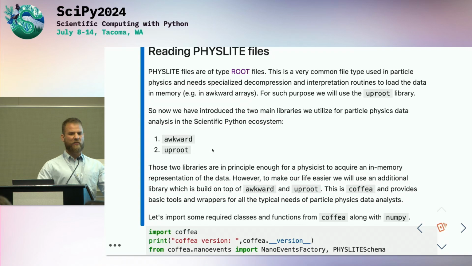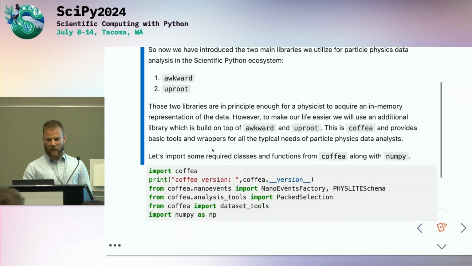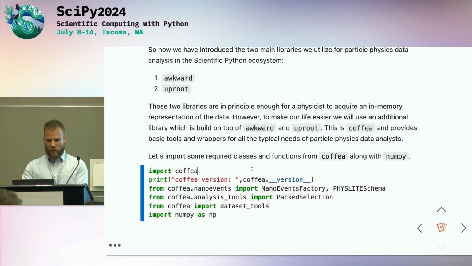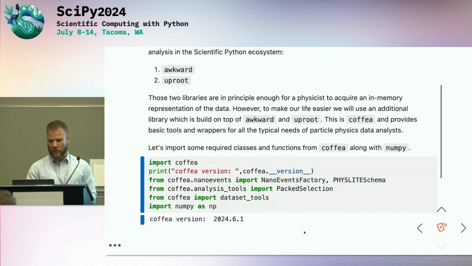And these are the two libraries that you actually need, right? You need the library uproot to take this data and load it into memory, and then you need an in-memory representation, which awkward is giving you. If you have these two libraries, you can actually do the whole analysis. But to make our life easier, we use another library called Coffea. Coffea provides wrappers and tools on top of awkward and uproot. This is stuff that physicists usually need, without needing to code too much. So our demonstration today is going to use Coffea. I'm going to import Coffea and NumPy, which is going to be used for some things.